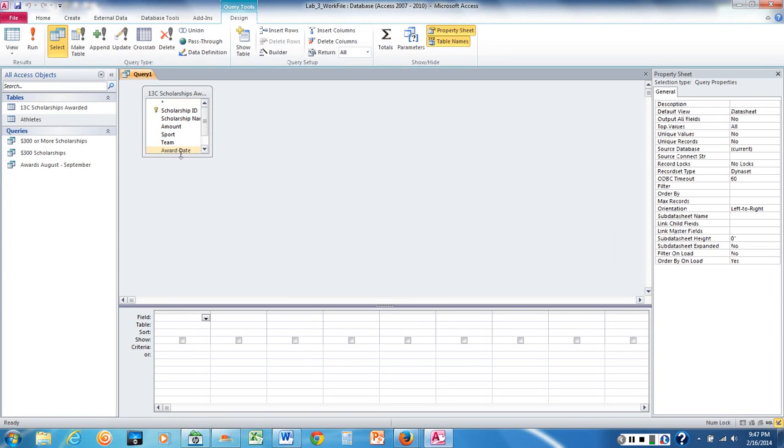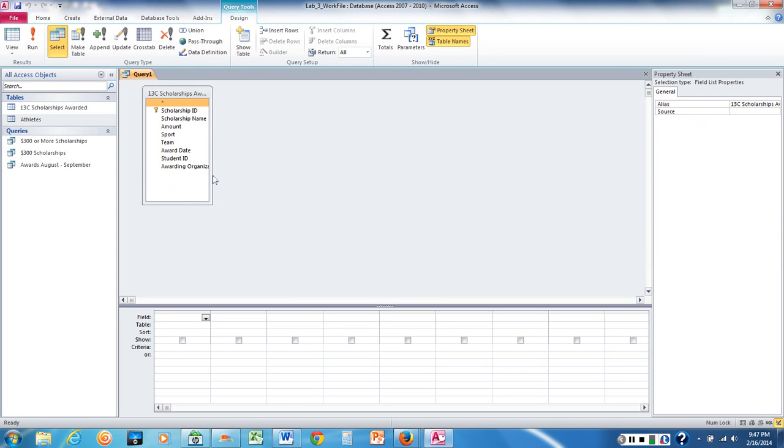And then to get the fields that we want, in the wizard we would select the field and hit the arrow pointing to the right to go from available to selected, or double click. The same difference here. We're going to double click the names of the fields that we want, and they're going to appear down here in our property sheet. So the first field we want is scholarship name, so just double click. You will see it comes straight down into the bottom. We want the sport, so double click sport. And we want the amount, double click amount.